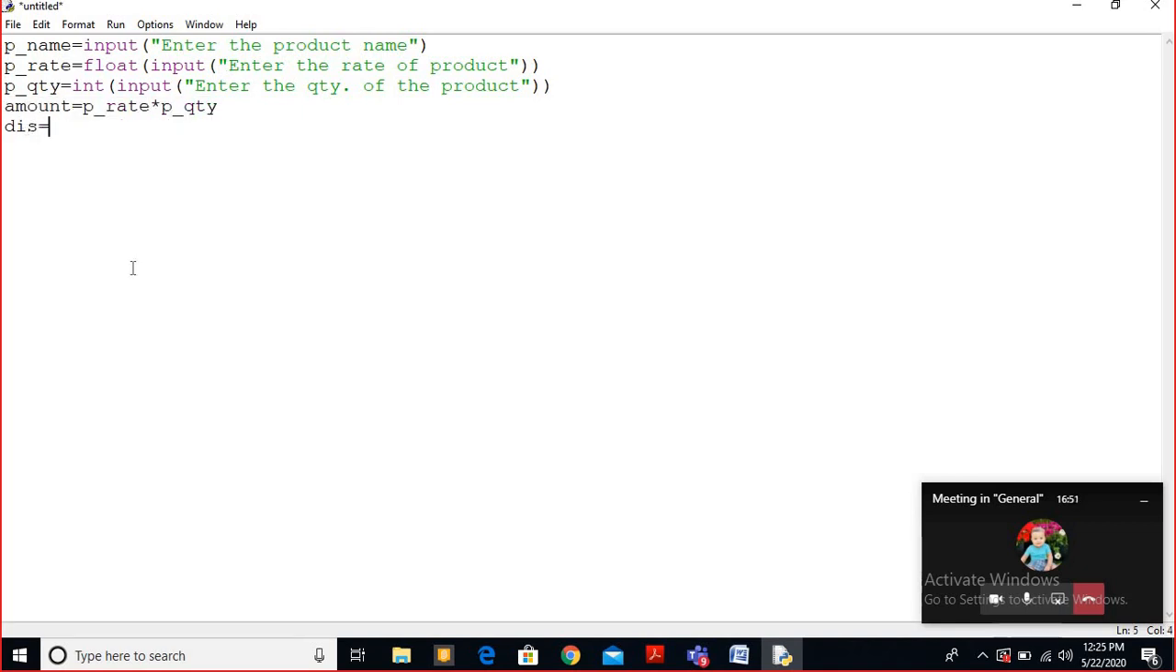So discount is equal to the amount variable multiplied by, how much percent are we getting? 5%, multiply 5 divided by 100. If it is 10%, then we have to put 10 here. If it is 20%, then we have to put 20 here. It means it calculates 5% of the amount. That's it. That means 5% of the amount is calculated and it goes to the variable discount. Now you got the discount also.